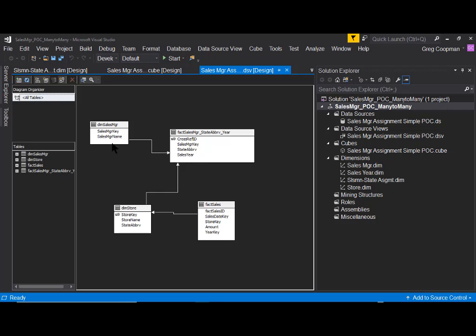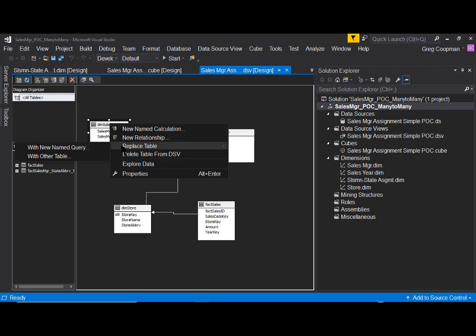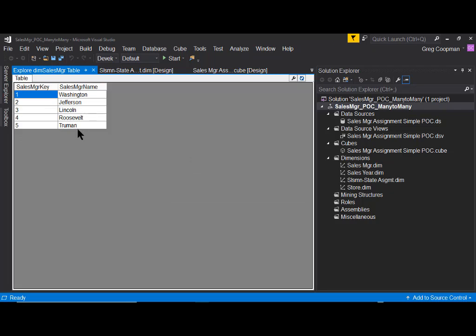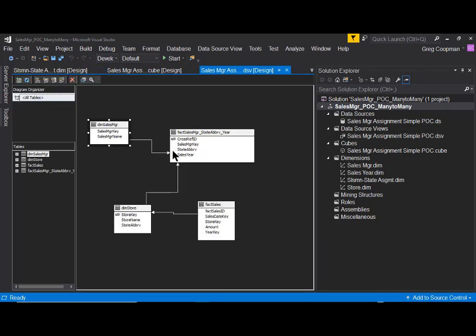So here we have the sales manager key. Here, this is basically just a cross-reference table. So let's just take a look at these tables. So here's our sales manager table, and as you see, there's 5 different sales managers: Washington, Jefferson, Lincoln, Roosevelt, and Truman, okay, which you can see are the presidents of the United States, or former presidents.